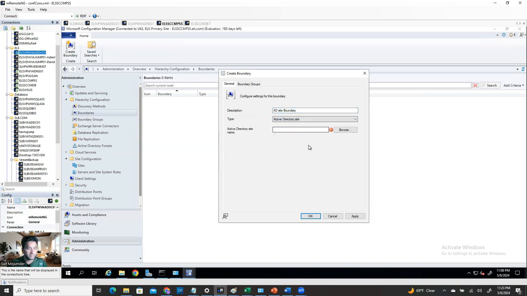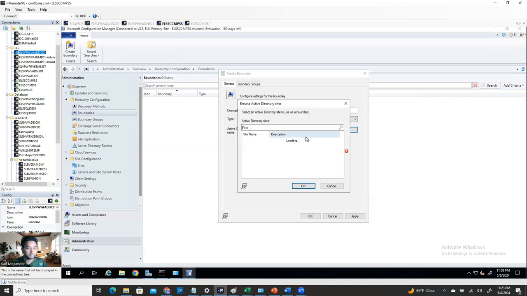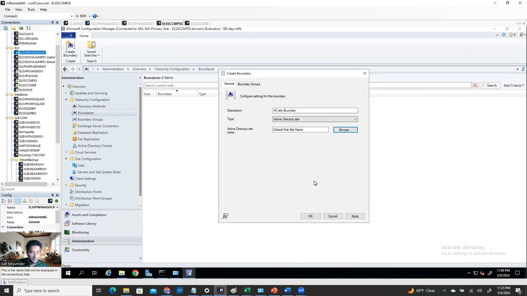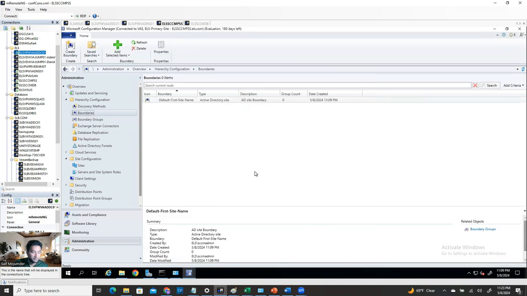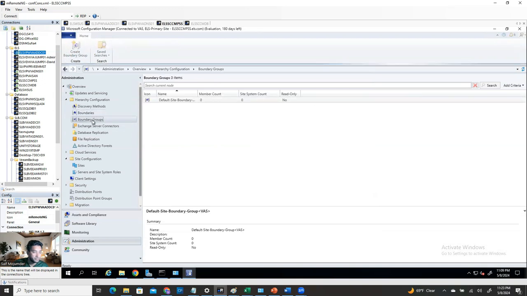It's going to be Active Directory site, and now the Active Directory site name. The site name is there because when we created our Active Directory, it provided a default name for the site. If you change it, then you can select a customized one. In our case, this is the default site name, it's fine. Click OK, and apply, and OK.